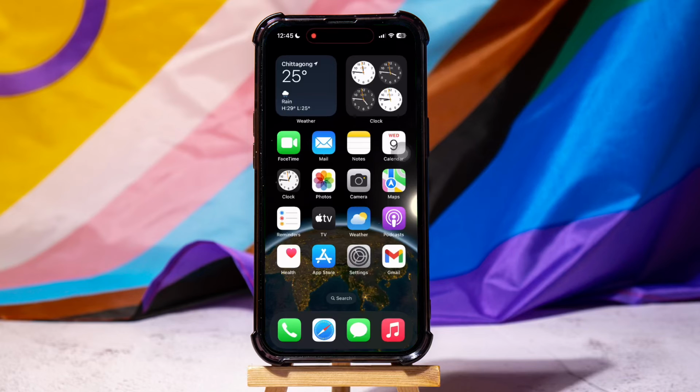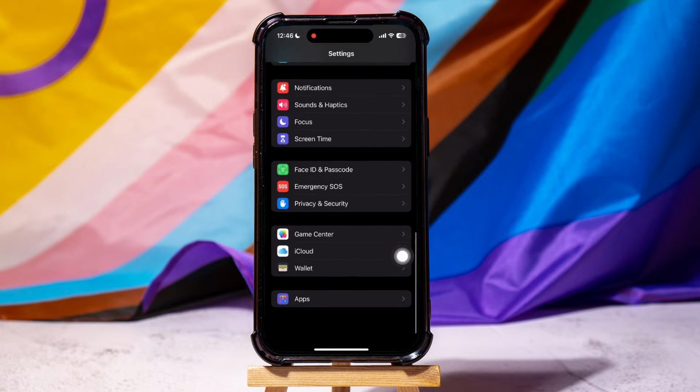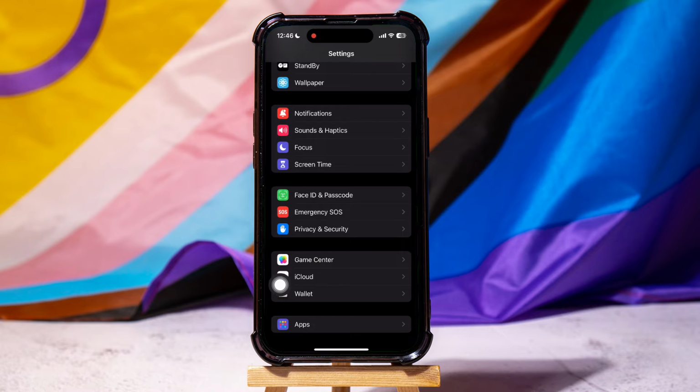How to sync iPhone calendar with Google Calendar. To get started, first of all go ahead and open up the Settings application on your phone. Once you're here, scroll down to the end and tap on Apps.